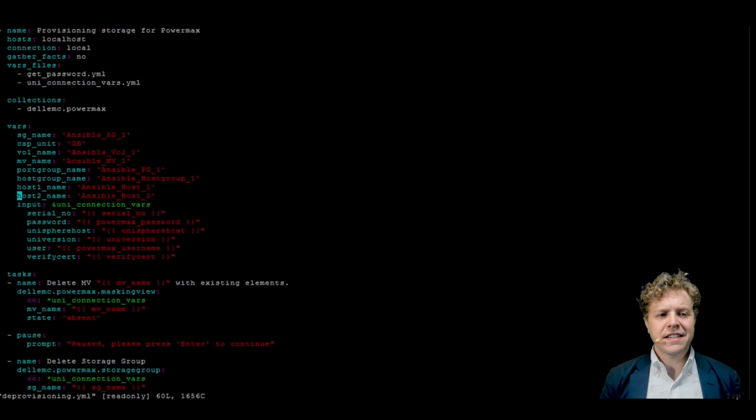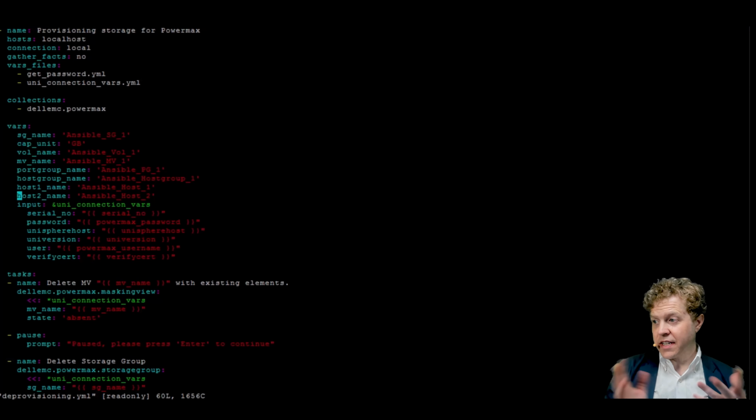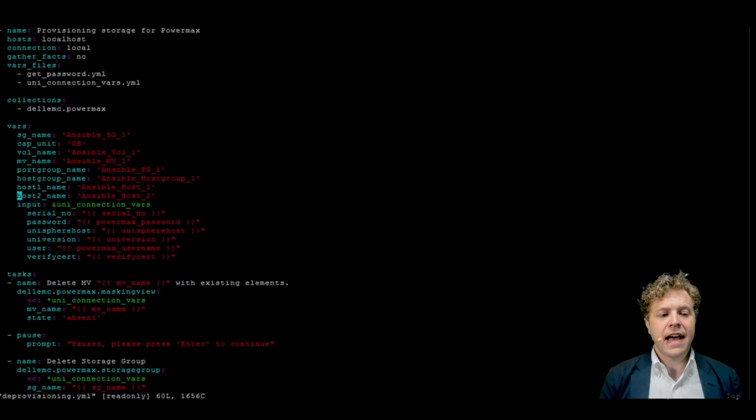You may not have seen the ampersand uni underscore connection underscore vars style before. That's actually a YAML technique. It's not Ansible, it's YAML. What it's doing is saving everything under it in that recallable variable. To recall that information, you can do it with two chevrons, a colon, and then an asterisk followed by the name of what's called an anchor that you want to recall. But that's, again, at a YAML level, not necessarily at an Ansible level. And the reason they're doing that is they need to pass in that connection information on every Dell EMC task.